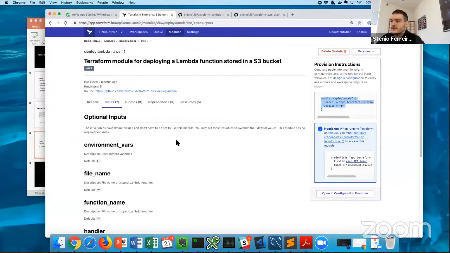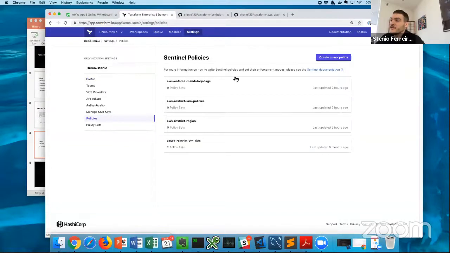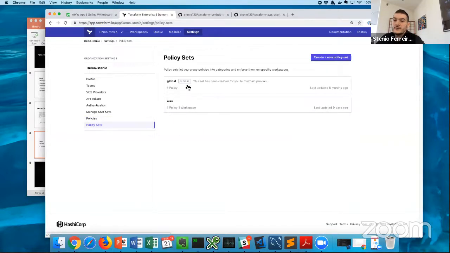the private module registry. And the final component, the guardrails, the one that gives you greater control of what can be deployed in an organization, is Sentinel. These are a few examples of Sentinel policies that I have defined. It can be for any provider. These ones are for AWS, so I can enforce mandatory tags, restrict IAM policies, restrict regions. It's very flexible on what you can accomplish. And once you create these policies, you can assign them globally, so they're applied to every workspace, or to specific workspaces.